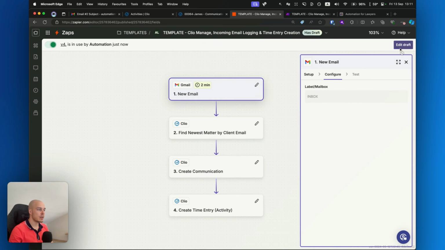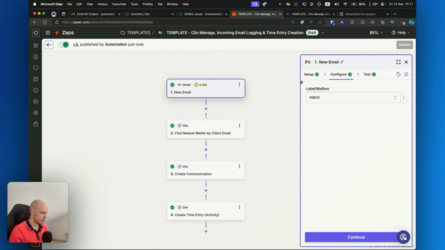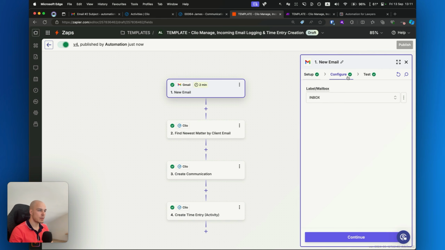In here, if you're using Outlook, what you would need to do is simply go into the setup over here and then change the app to Outlook and then authenticate. The trigger will be a new email coming in. It will be checked every 2 minutes in the case of Zapier. And then you can also here configure if you want this to be triggered on all the emails coming to your account, or only when a specific label is applied to them.